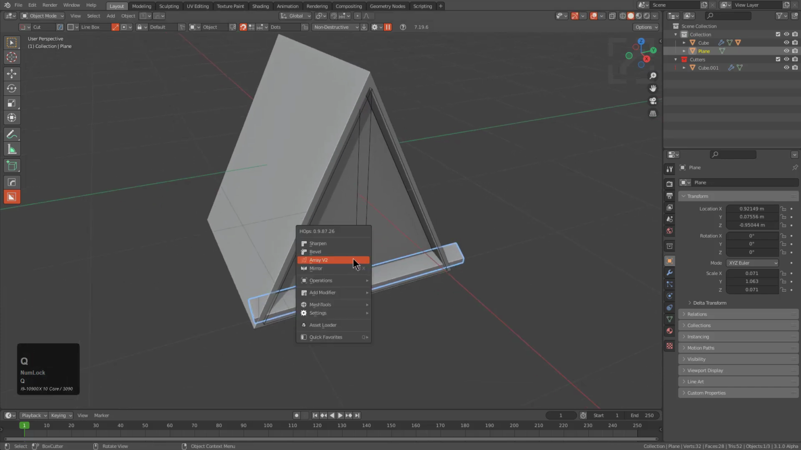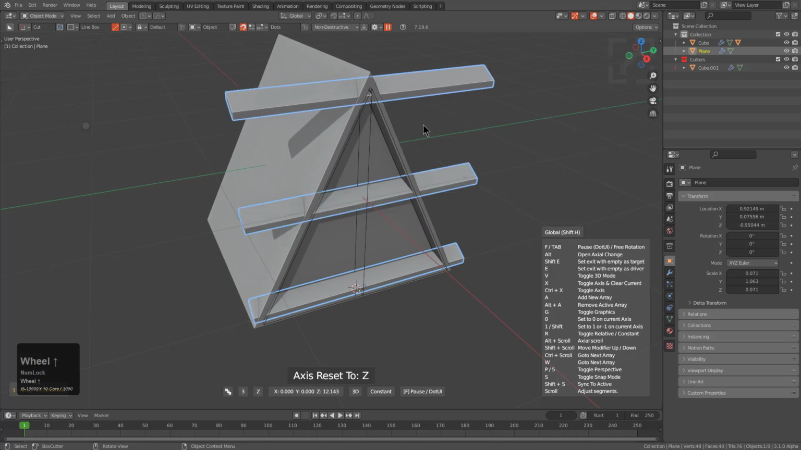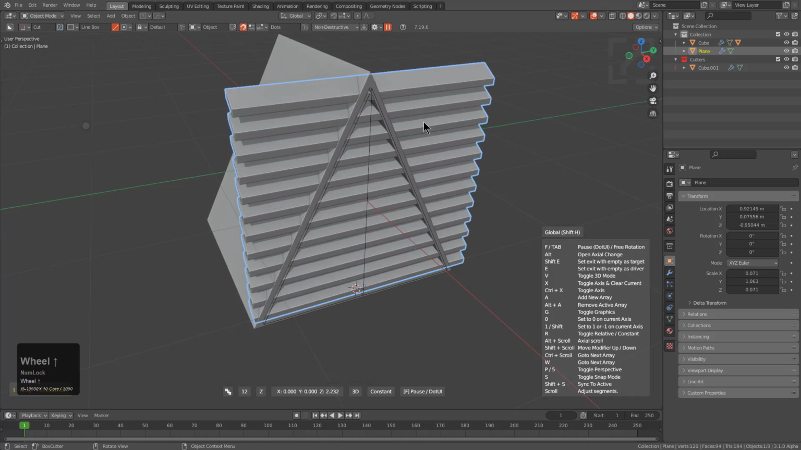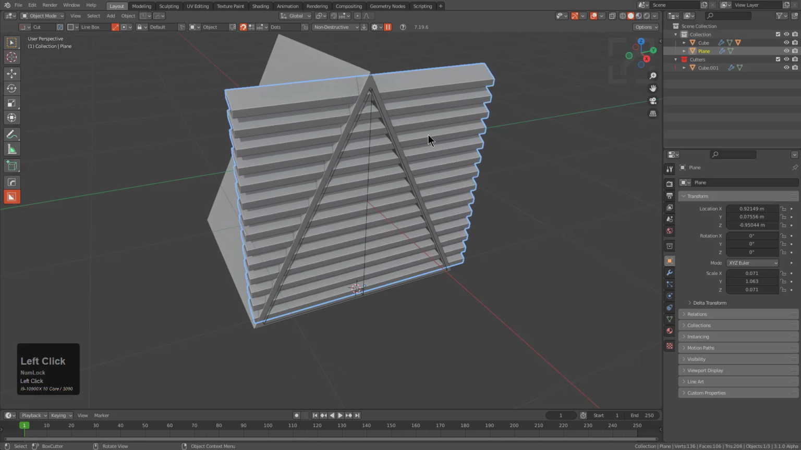So if we press Q, we see that we have the option for array v2, so I'm just going to click on array. We'll press X until we get the axis that we want, and because we're in 3D mode, whenever we roll the wheel, we gain more array segments in between the 2 points, which is just a little bit more convenient. So if we click, we're able to apply.